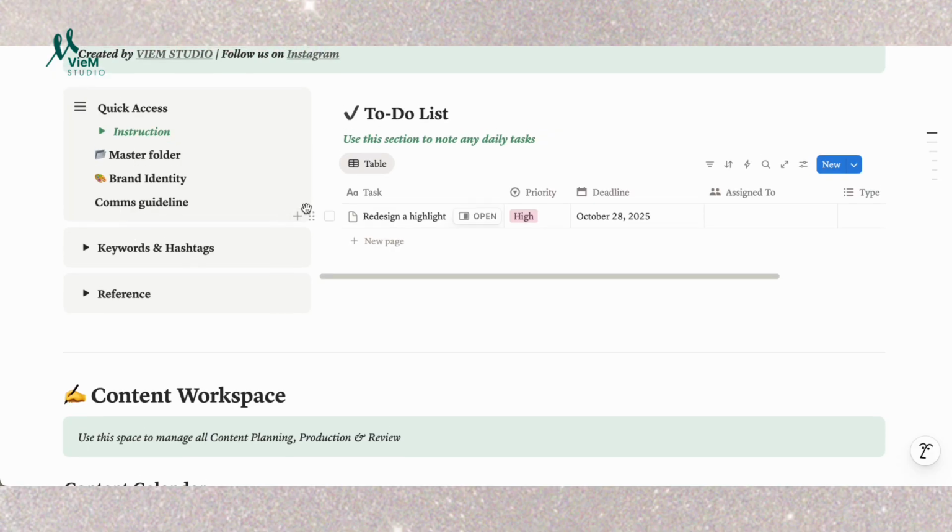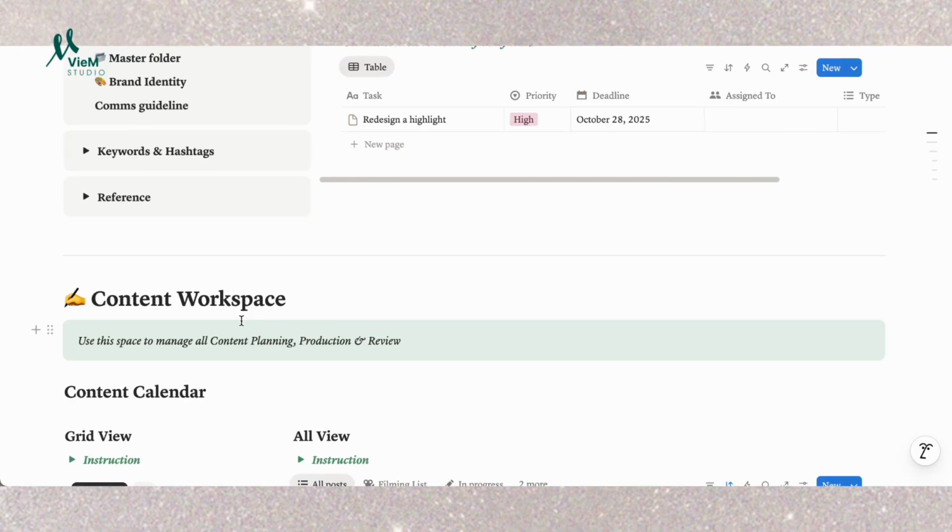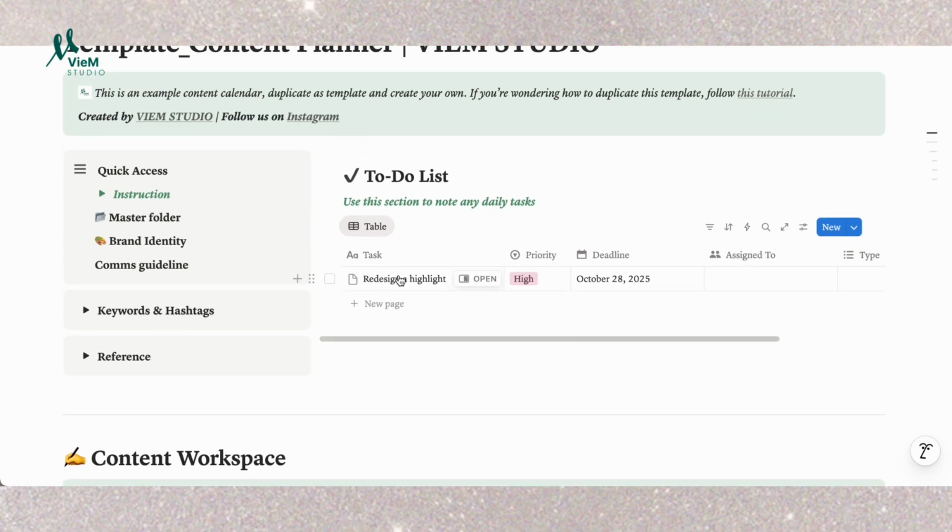Moving on to the right-hand side section, we have the to-do list. Besides the content creating, the execution part, there are a few other tasks that we need to do as a content creator and a marketer. That's why we need this list to keep track of all of the work that we do. For example, you might want to update the highlights of your Instagram page. That doesn't go into the content workspace, so we need to put it in here.